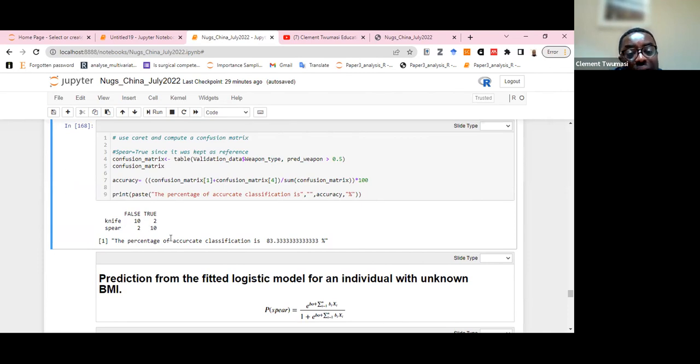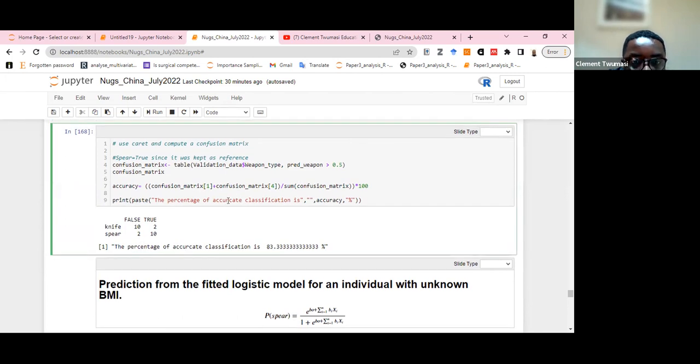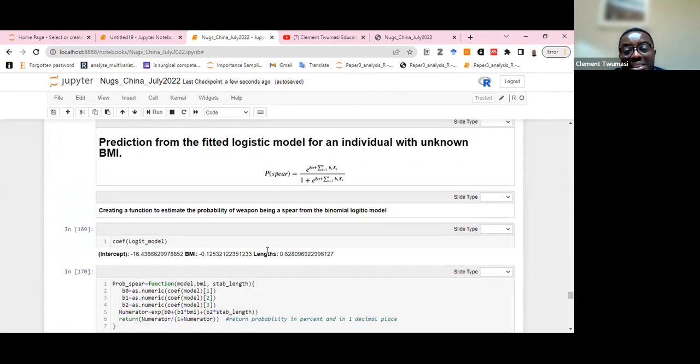So it tells me the percentage of accuracy. Here is the percentage of accuracy. It means my model is 83.3% accurate. So it means I can now make predictions from it.